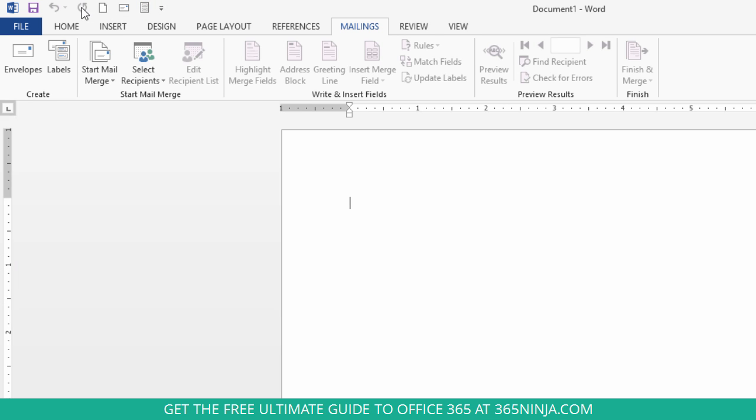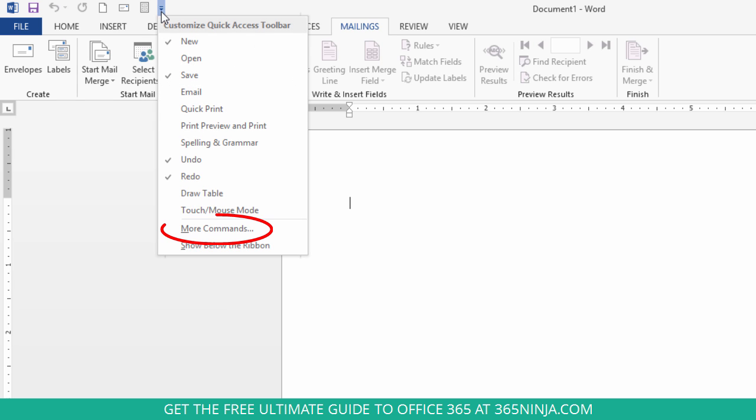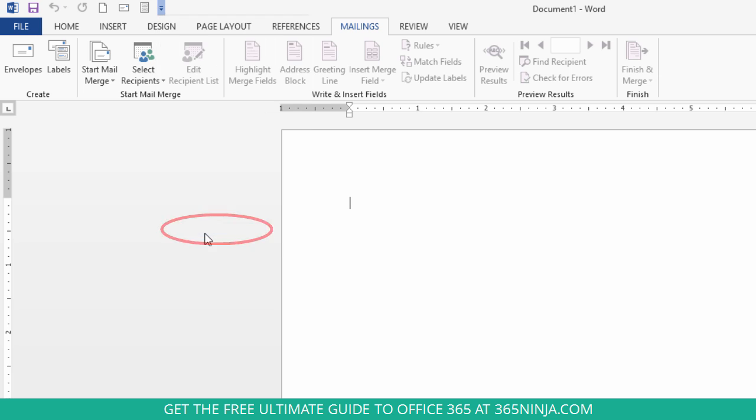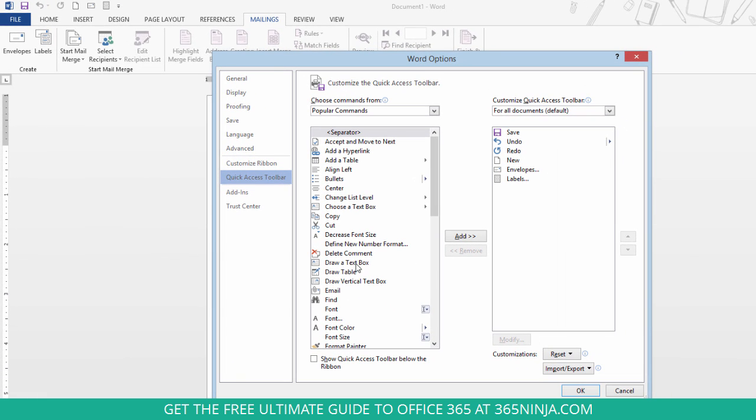Now, when I click here, I can't drag and drop. I'm trying to drag and drop my icons around. That might be something intuitive for you, but it doesn't actually work in this version of Office. What you need to do is click that icon again, click more commands, and now you can add, remove, or rearrange any of the commands on your toolbar.